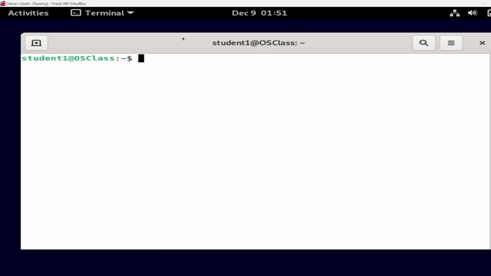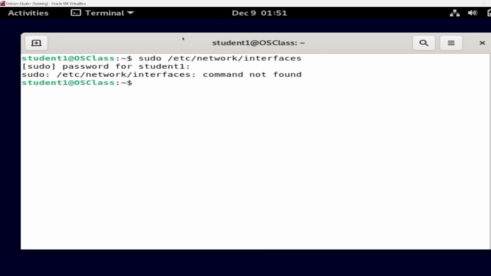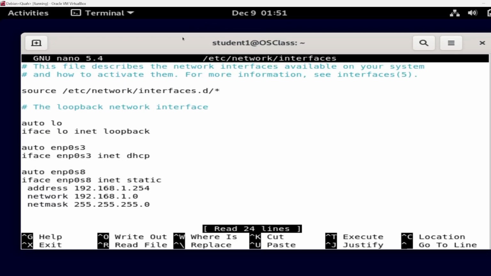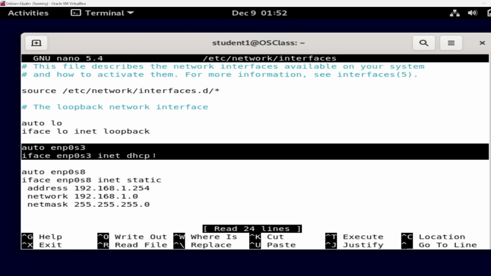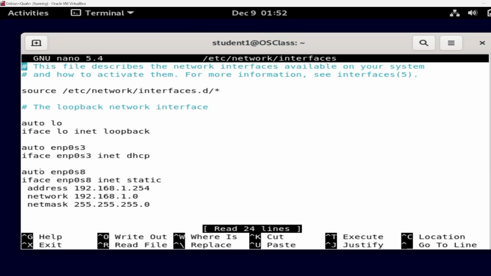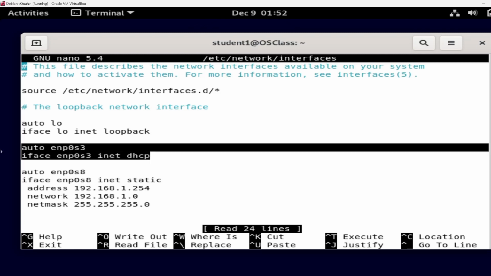So for the server, we would edit the interfaces file, sudo, and then we press enter, and then we input our password. So here we have two slots. Slot number 3 is with the DHCP IP address, so that we can connect to the external network.